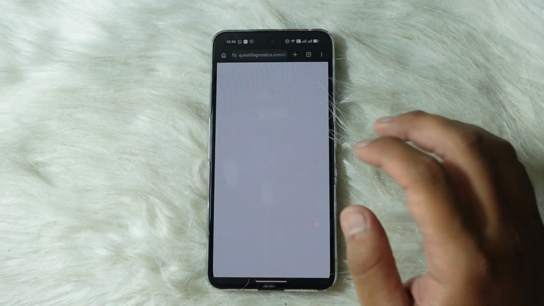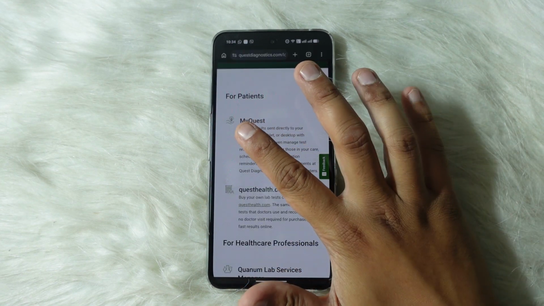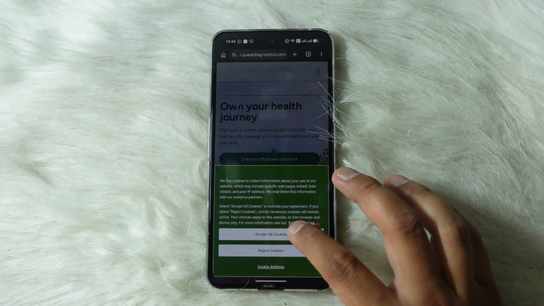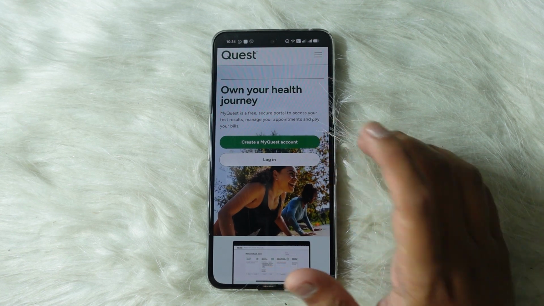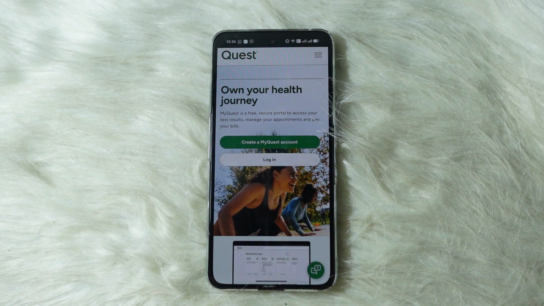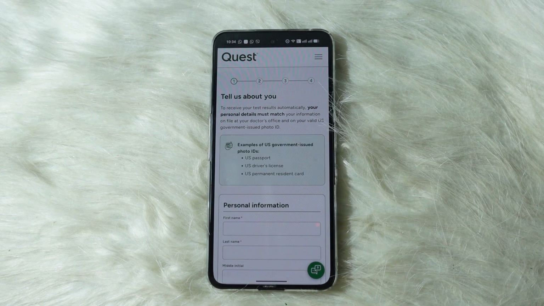Diagnostics. You have to accept all cookies and then tap on My Quest. And then tap on the link to My Quest. You may have to accept or reject cookies according to your preference. Here you must tap on create my Quest account if you have not created an account, or you can hit login if you have already created an account. If you do not have an account, simply hit create a My Quest account.